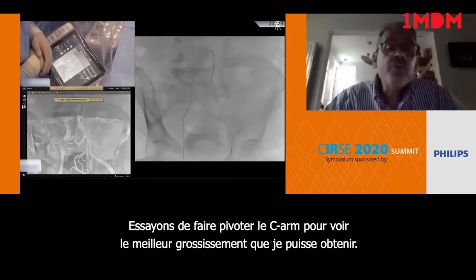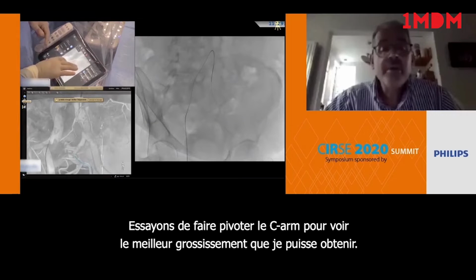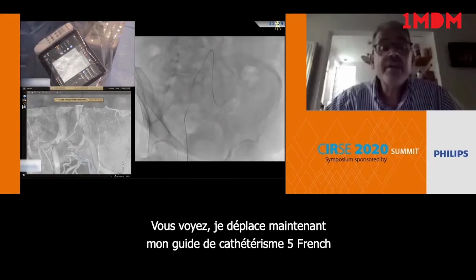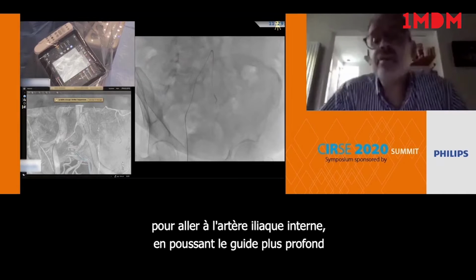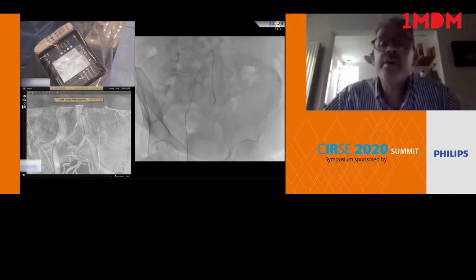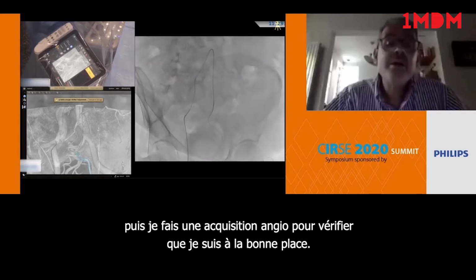Trying to rotate the C-arm and see what is the best magnification that I can get. You see I'm moving now my guiding catheter, my 5 French internal catheter going to the internal iliac artery, pushing the wire a little deeper, pushing the diagnostic catheter a little deeper, and then do a very quick angio run to check that I'm in a good place.